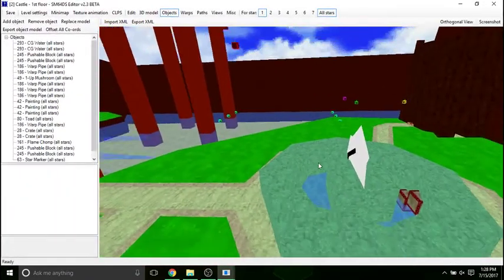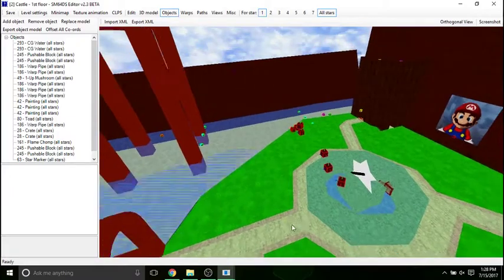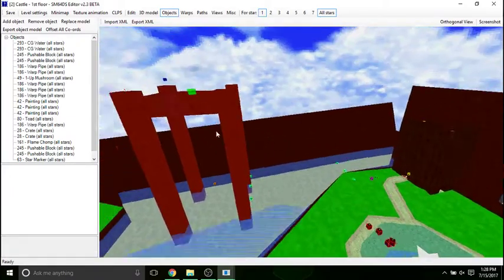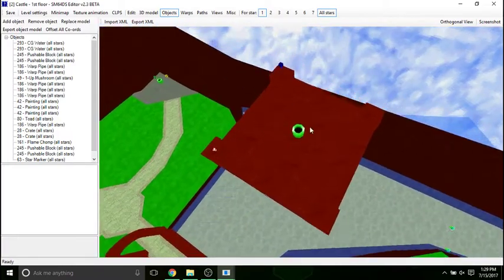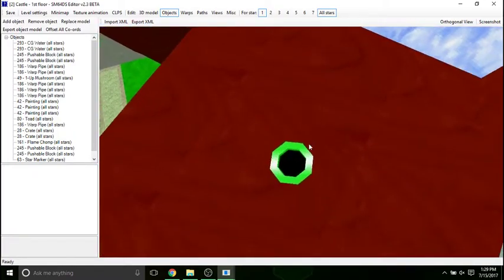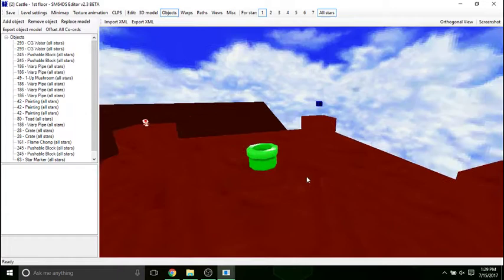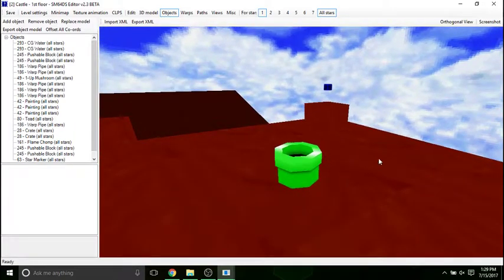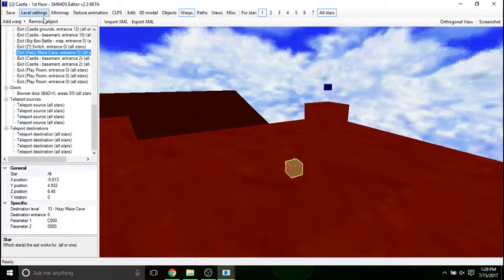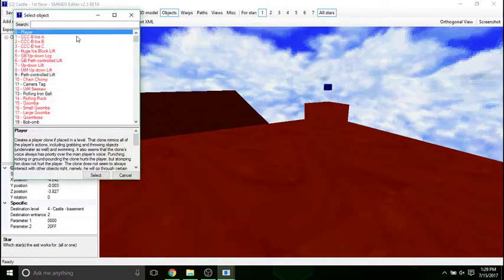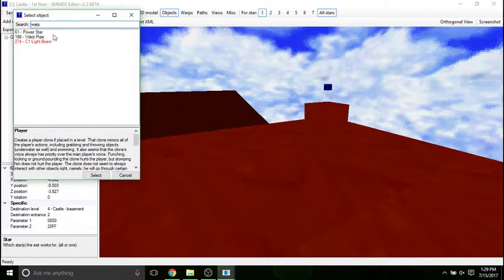Now this is my little hub menu here that I got going. And I want the entrance to there to be up here. And I want to enter through a pipe. So right now, I'm going to show you how to make pipes. First, let me just set things up. Okay, so you're going to add an object. You're going to add a warp pipe.